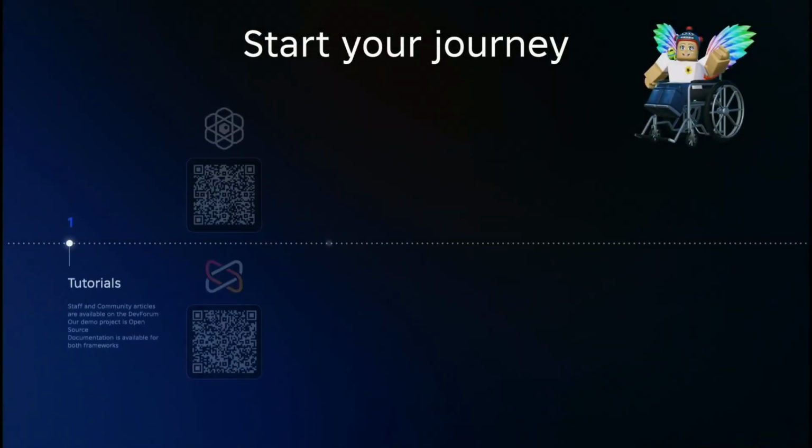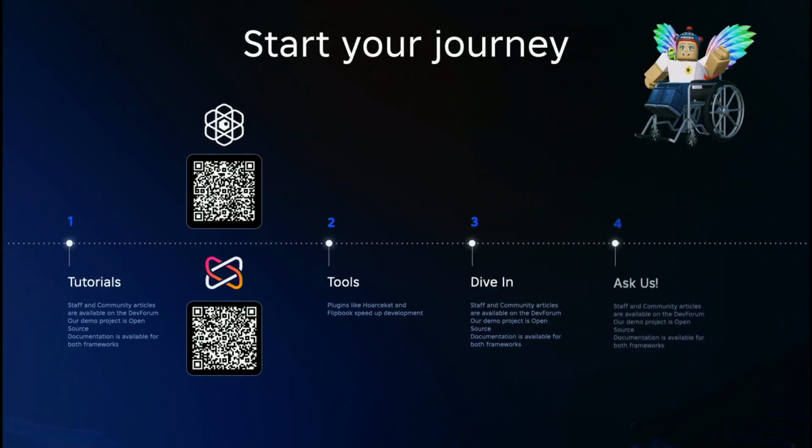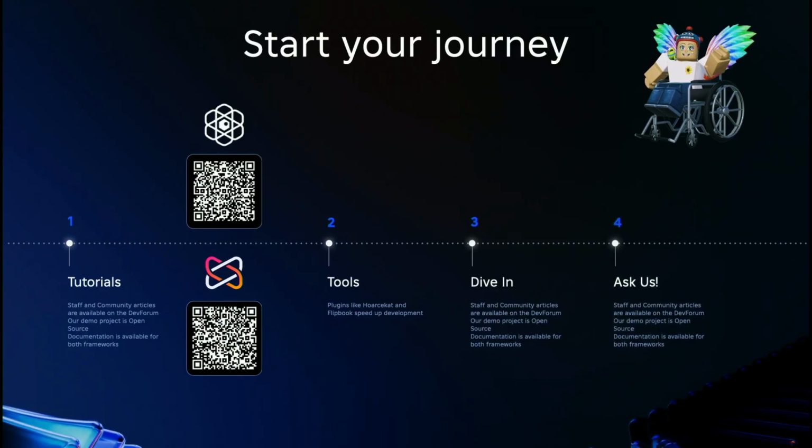So we have a guide to how to get started with UI frameworks. Because we know that it can be really daunting, and we know that people try it out and drop off because it's really intimidating. So this is what we've come up with as a way to get started, get familiar with developing with UI frameworks. So first, check out tutorials. We have some new staff articles and community articles that you can find on the dev forum, and maybe even check out the source code for our demo project.